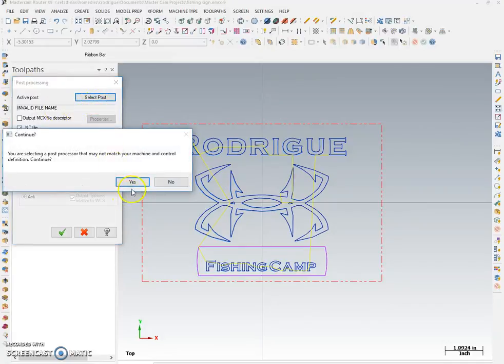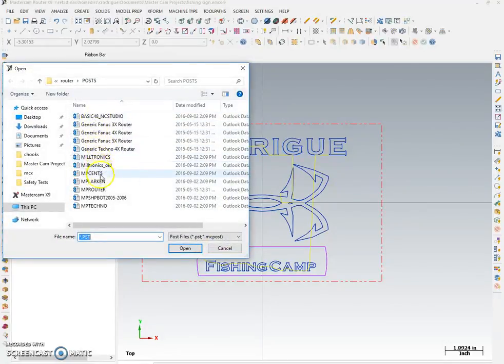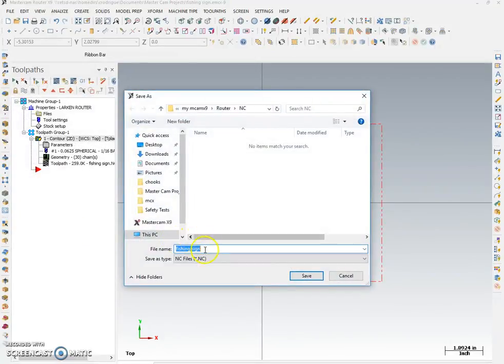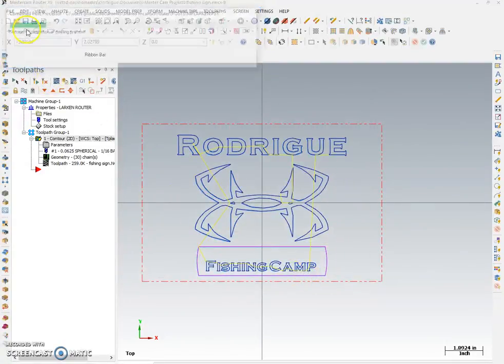We're going to select our posts, which is the MP Larkin. Go ahead and click OK. Now this should all be okay here. It just should say larkin.pst. Go ahead and click OK. We're going to call it phishing sign. Go ahead and click save.